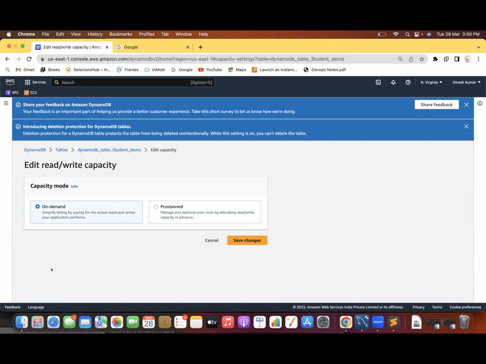There are two capacity modes provided by DynamoDB. One is called on-demand and the other is provisioned. In provisioned, you have to remember these two terminologies, the metrics: one is called read capacity unit and the other write capacity unit. How will it be calculated? Based on strongly consistent or eventually consistent. Is that okay? Yes.